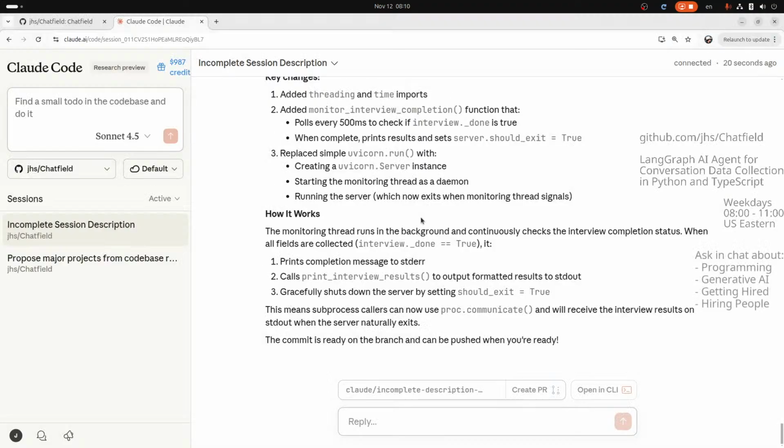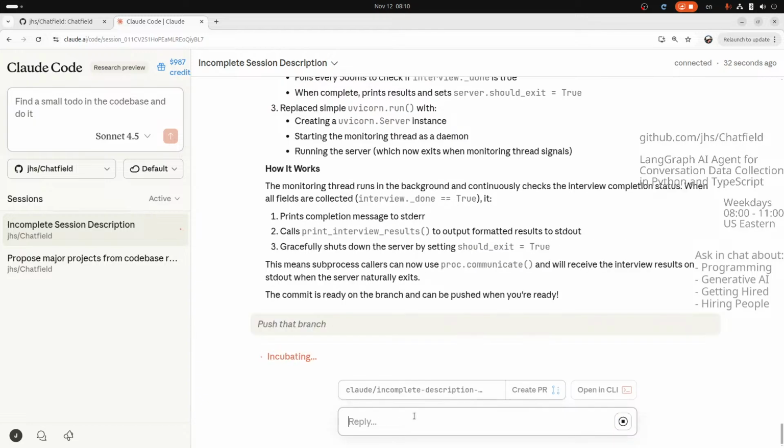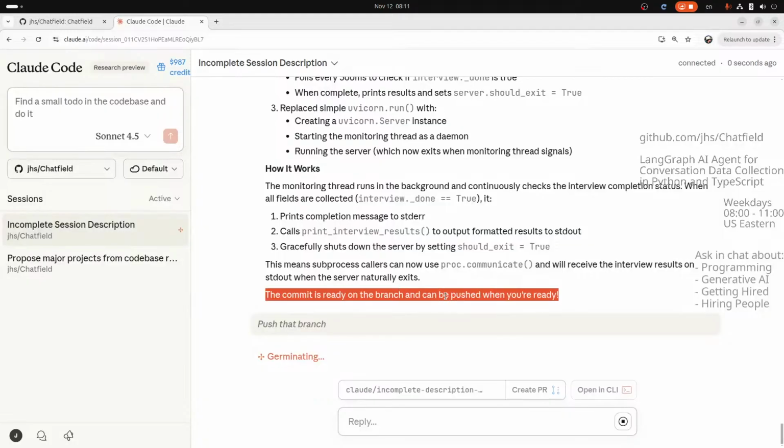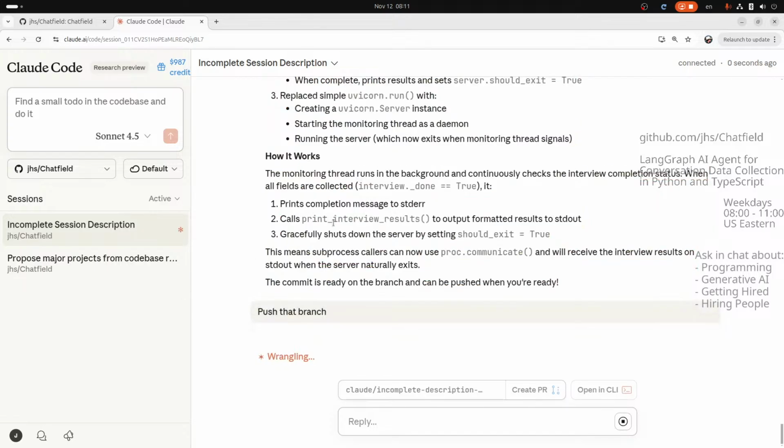Whoa. Where's the branch? Push that branch. That's dumb. Why would, okay, a little bug. Why would you make a branch and not push it in this context? But that's cool. Claude Code's still awesome. These are little bugs.